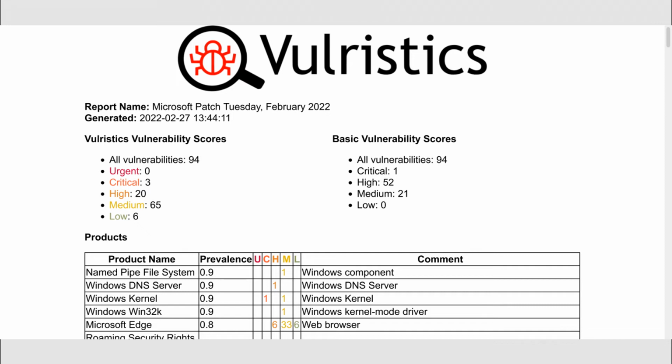But let's now take a look at the Patch Tuesday for February 2022. There were 94 vulnerabilities: 3 critical, 20 high, 65 medium, and 6 low. The full report is available, you can see the link in the blog post. Let's look at the 3 critical vulnerabilities.